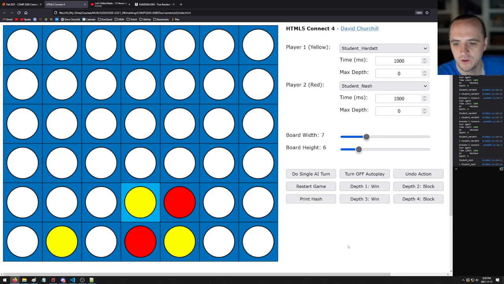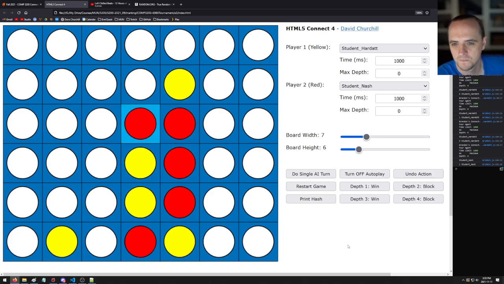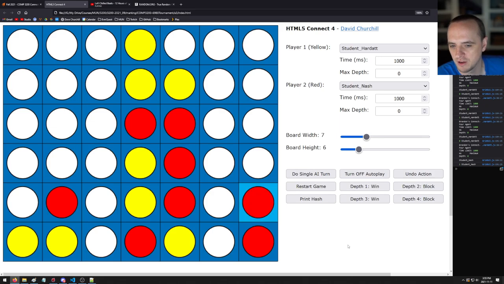So if Hardat wins this one, they've taken the round. And again, it's 2 out of 3. The finals will be 3 out of 5. I'll make sure that in the finals we get a winner and it's not just randomness.